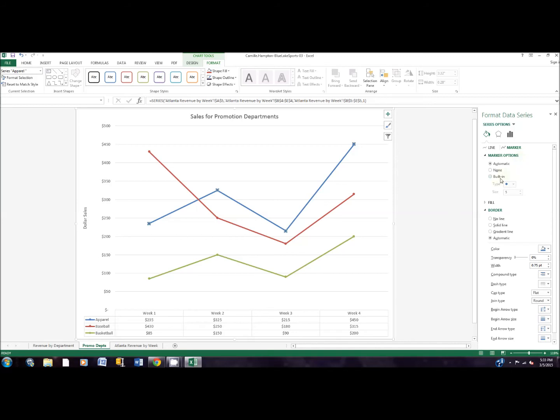And we're going to choose built-in. And we're going to make them bigger. So we're going to change the 5 here to a 10, and hit enter. And then we're going to choose the series options triangle. It's this one here. And we're going to choose baseball. We're going to make the same marker changes. So we're going to click on marker, go to built-in, and we're going to change it to 10.